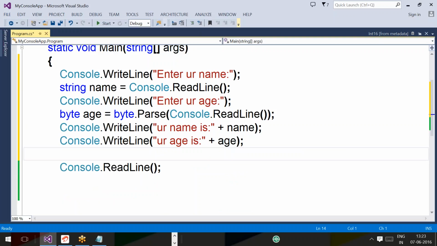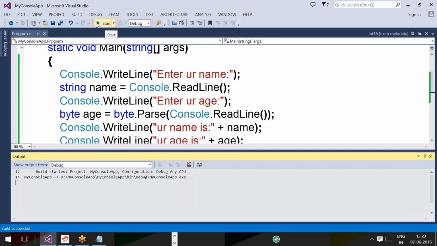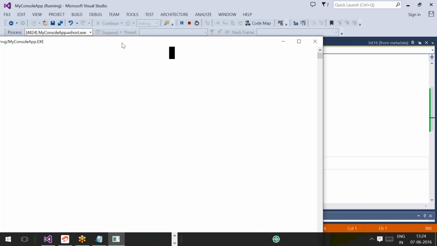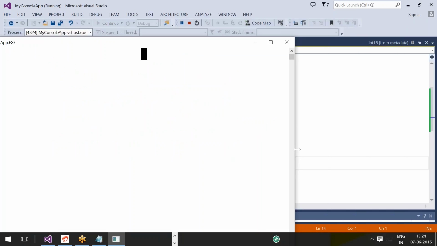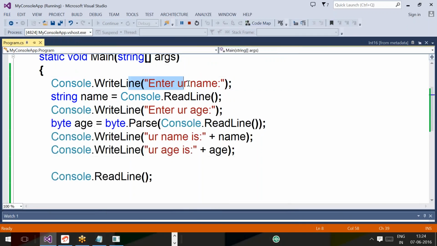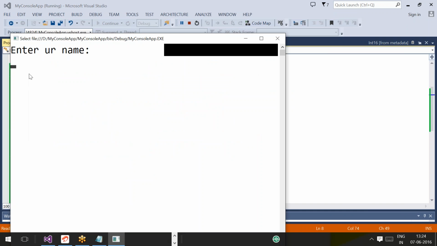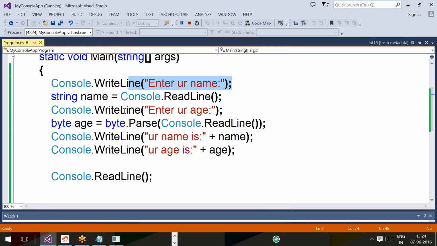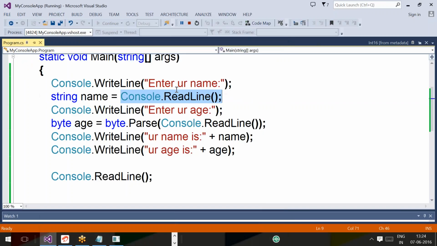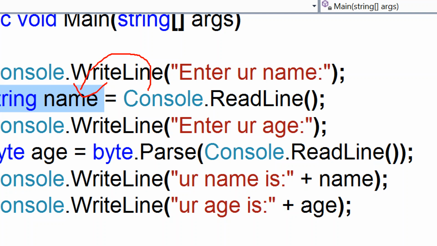Let me explain the basic compilation and execution. Whenever you run this application, program execution starts from the main method. Enter your name: the write method will print it and move the cursor to the next line. In this statement, the RHS console.readline will execute. Readline is waiting for the input Rama. Once you press enter, readline will return Rama in double quotes. Then the LHS will create a variable, and the assignment operator will assign Rama into a variable called name.